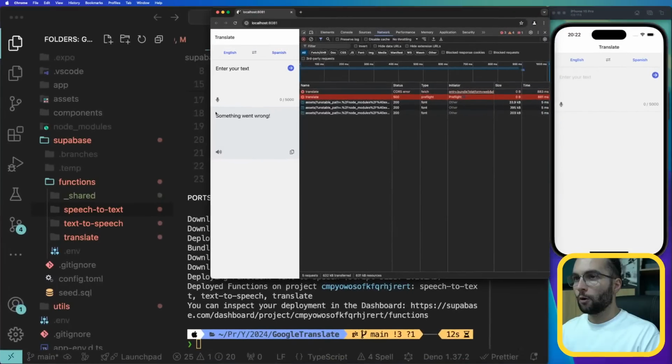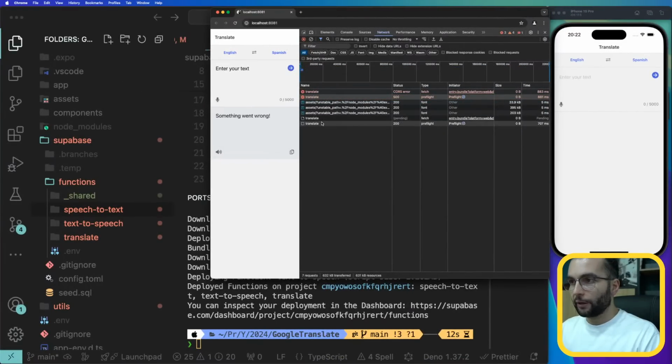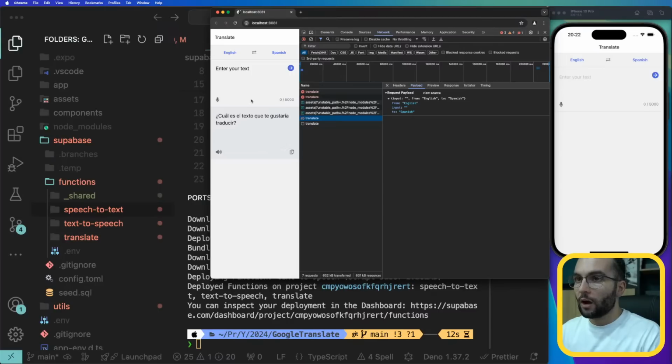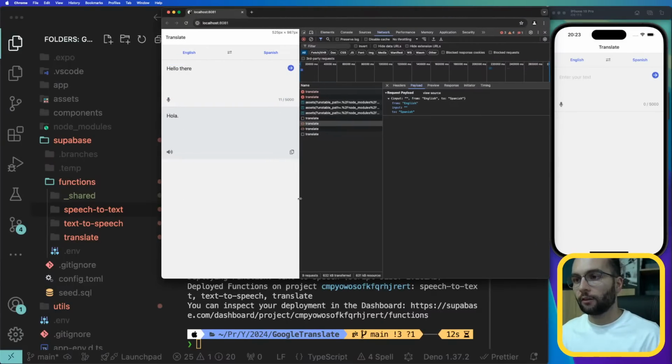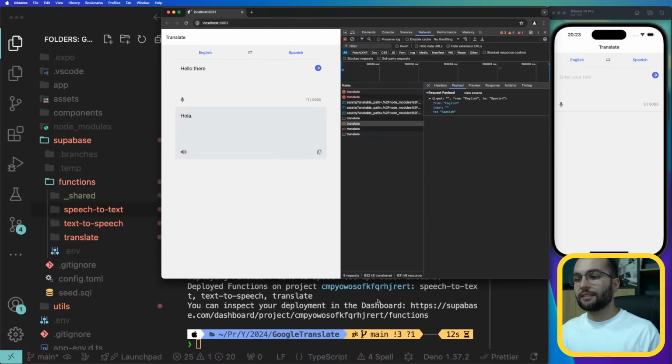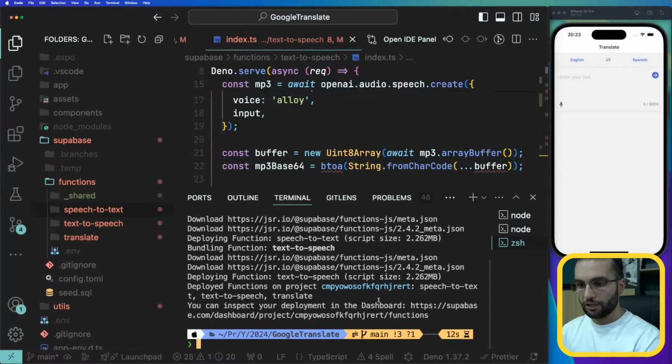And now from the web, if I send the request again, we're going to see two requests. The preflight, which is that OPTIONS, is 200, which means it gave us OK. And the second one is the actual request with the input from English to Spanish. And we can say here, hello there. I'm going to send it. We're going to see that it actually translates correctly. Perfect. So that was the CORS configuration to make sure that it works on the web as well.